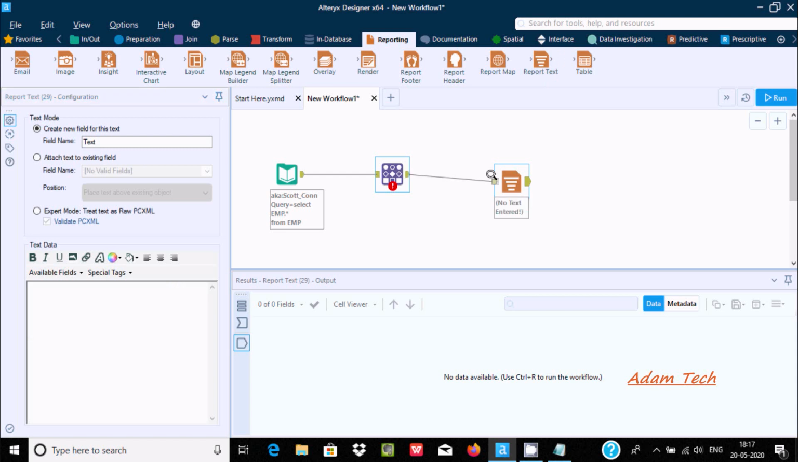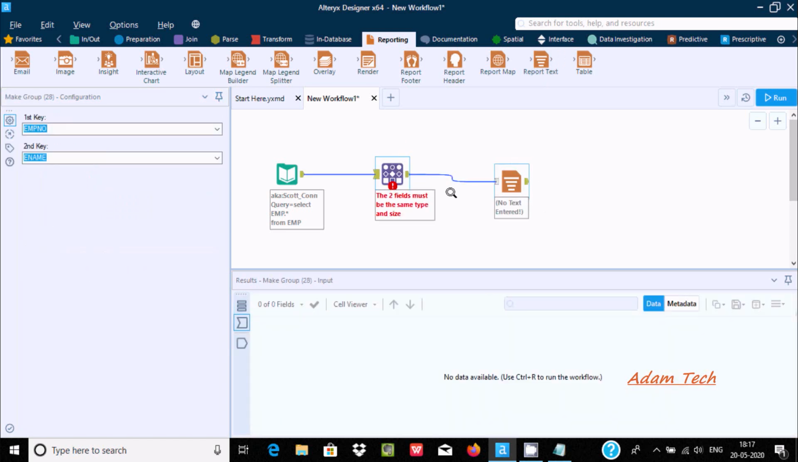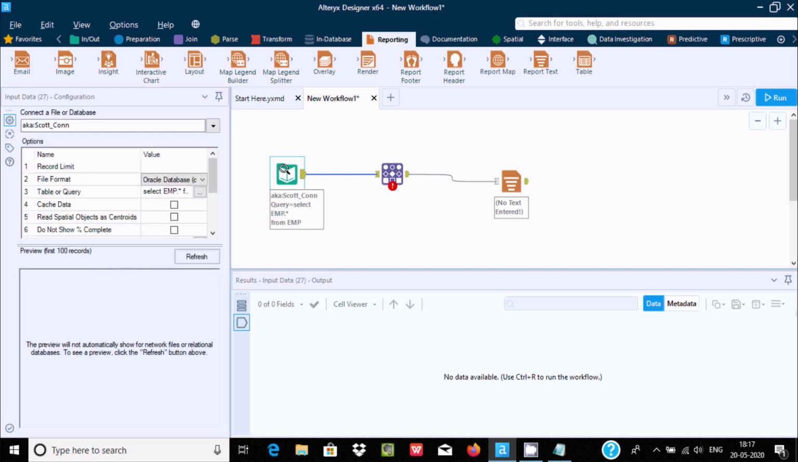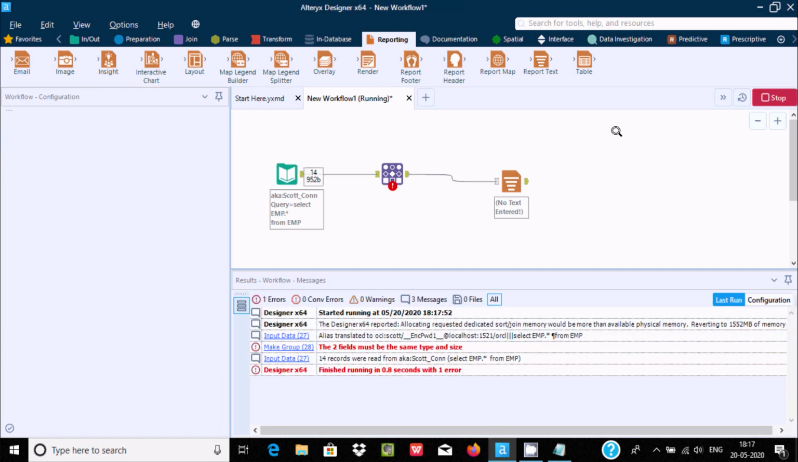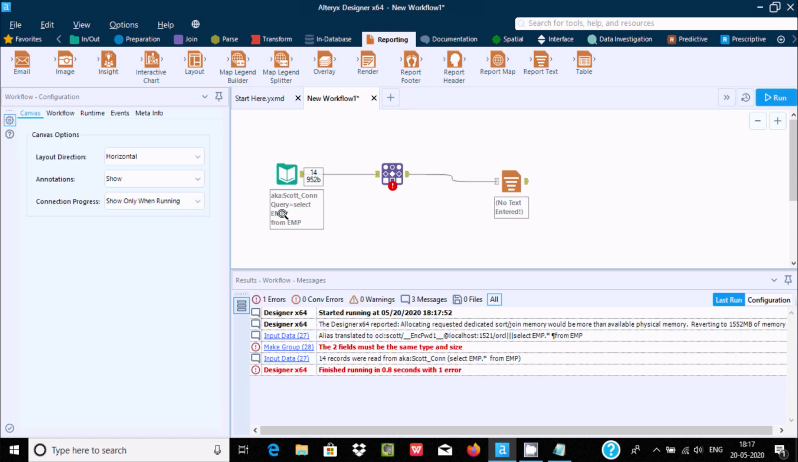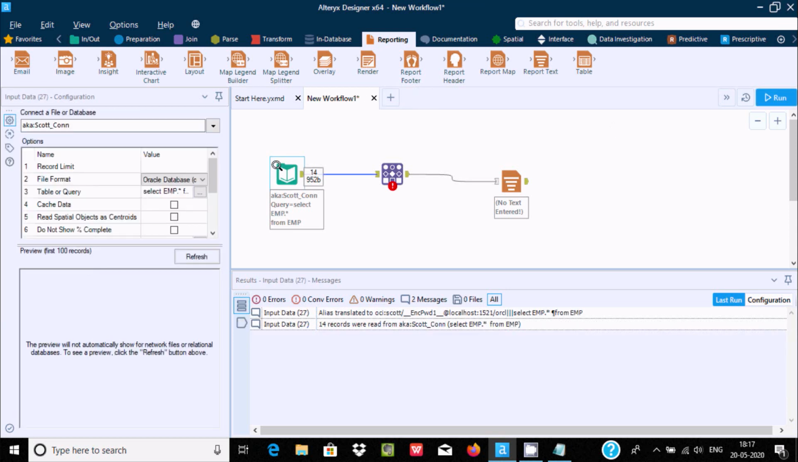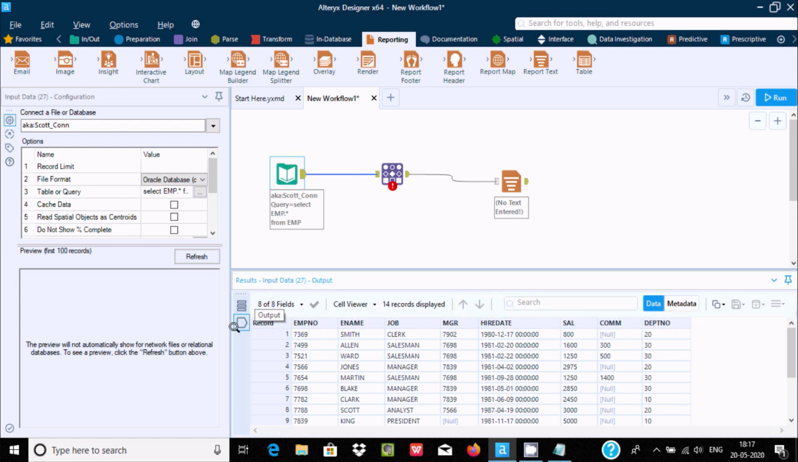There are some constraints before we use Make Group. The two fields must be the same type and size. First I'm going to run this. Here there is some error. Now if I click this option, this is the record.